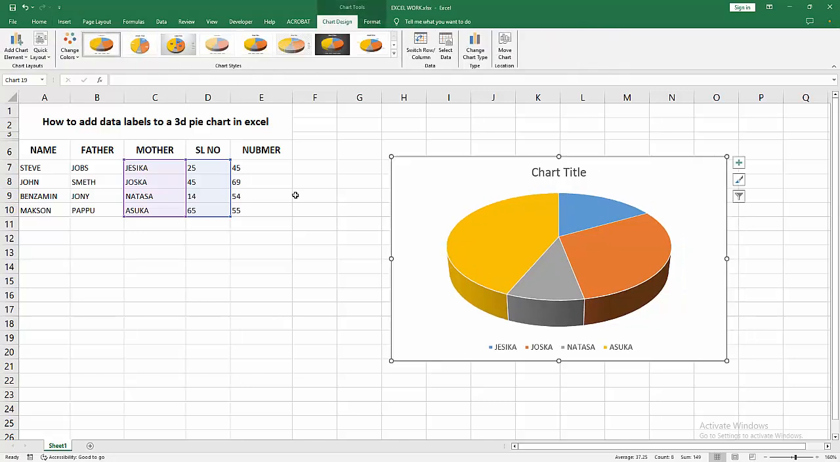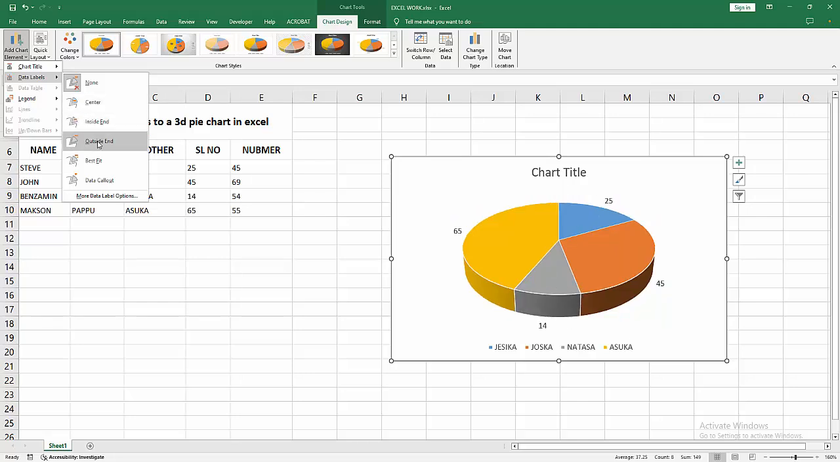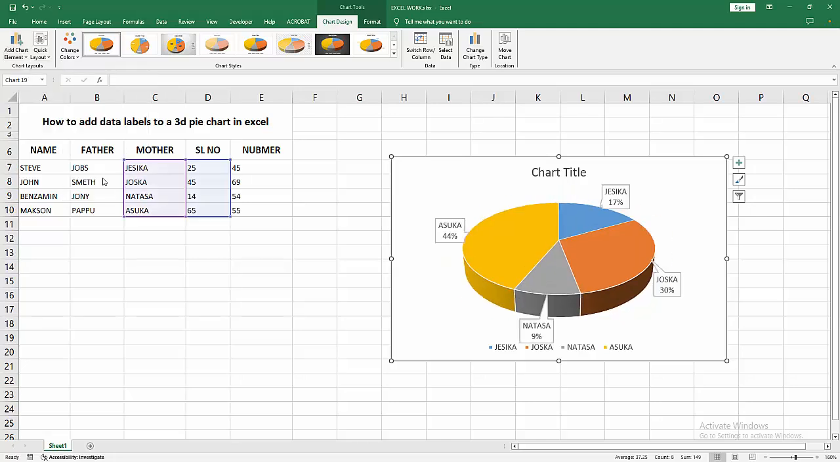Now we want to add the data label. Select the chart and go to the Chart Design menu. Select the Add Chart Element option, and we can see here the data label. You can add the data label at the center, inside end, outside end, best fit, or data callout. You can add anything. Now I select the data callout option.